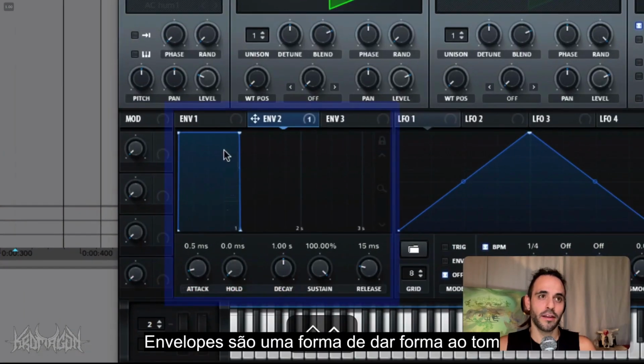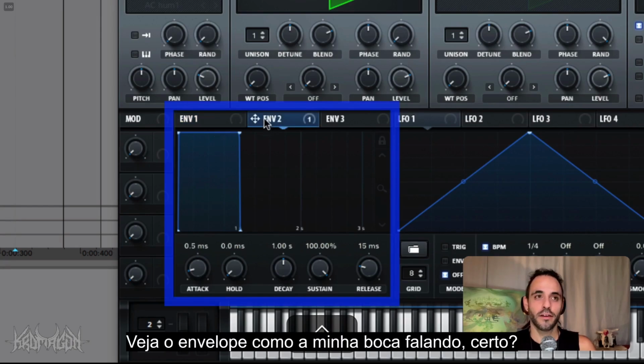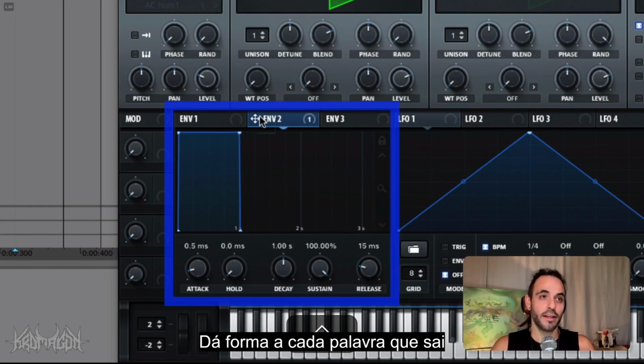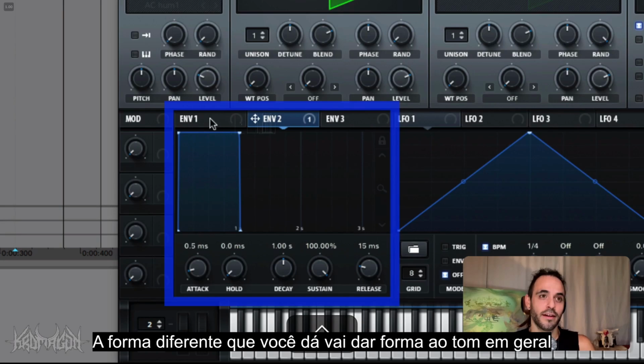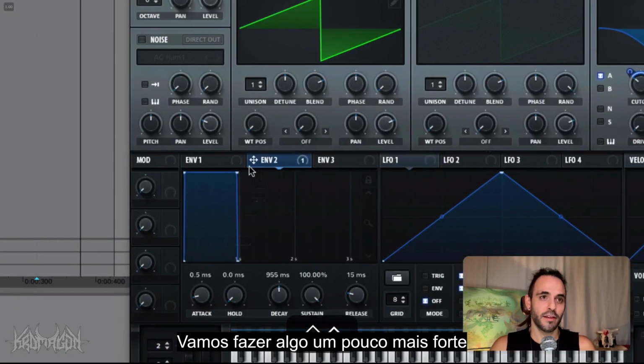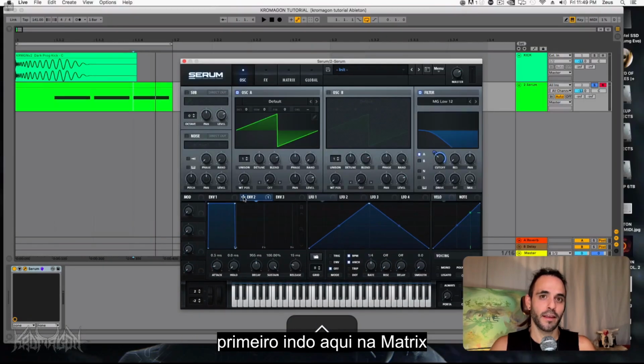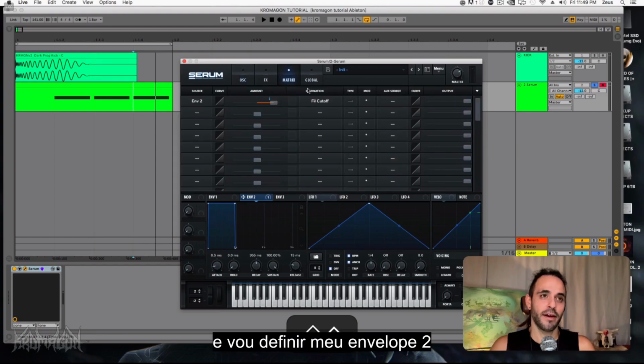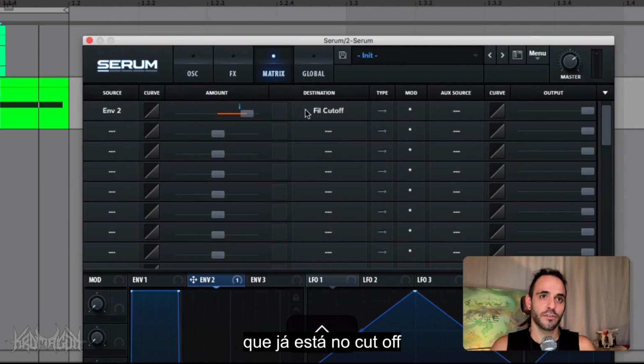Envelopes are a way to shape the tone. You can look at an envelope as maybe like my mouth talking, right? It's shaping each word that comes out, and the different shape that you give it will shape the overall tone. So let's make something a little more plucky. And how we're going to do that is we are going to first go over here to the matrix, and I'm going to set my envelope 2, which is already going to the cutoff, to bipolar mode.